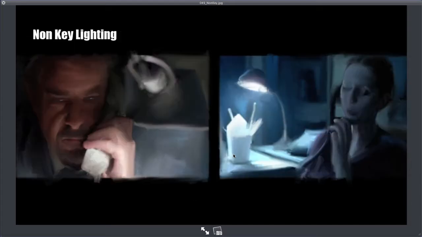Another kind of interesting method to break the idea of 3-point lighting. You should master 3-point lighting first. But once you've got that down, then you can consider doing things like this, where you've got non-key lighting. So you're using bounce light as your key light. So light that's from this lamp bouncing off the table up onto the character's face. You can give a different mood.